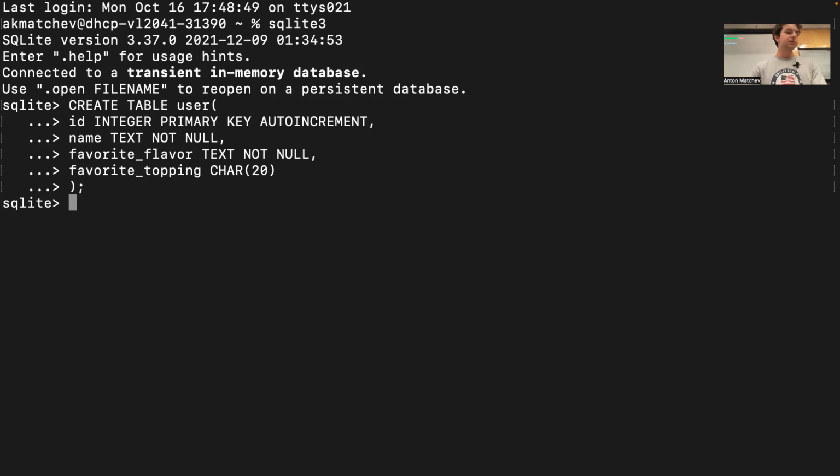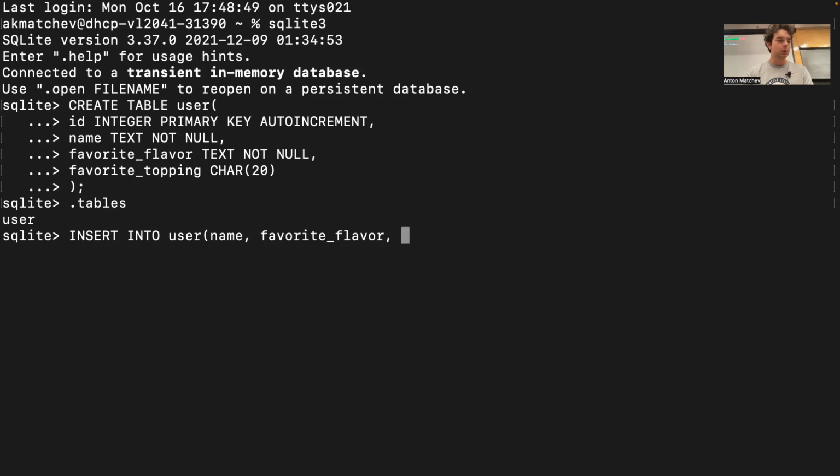If we type this command here, .tables, we see that we've created a user table within our database. So now we're going to insert some users into the database. We're going to do this using the following command: insert into our table name, which is user. And then we're going to name out the columns, like name, favorite flavor, favorite topping.